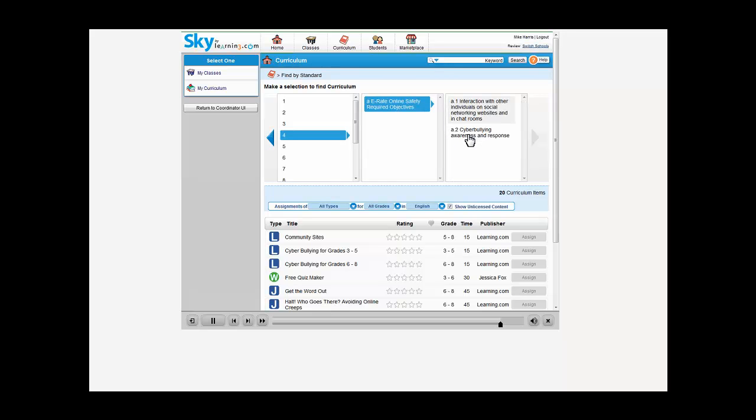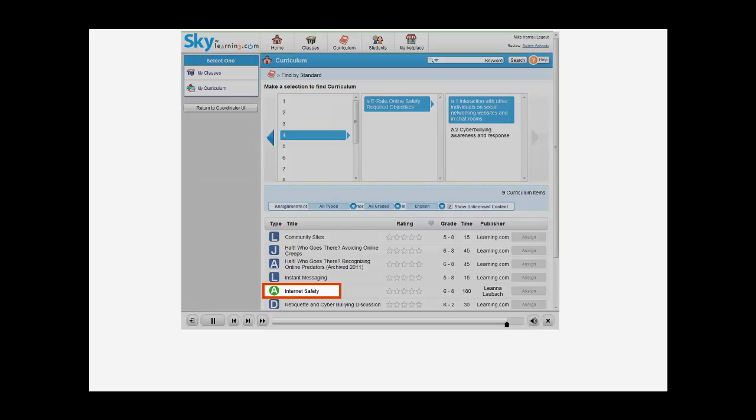Most of the results will be from EasyTech, but you'll also see objects that other teachers have created and shared. Shared objects are indicated with green icons, and you can use any learning object shared by another teacher in your class just like an EasyTech object.